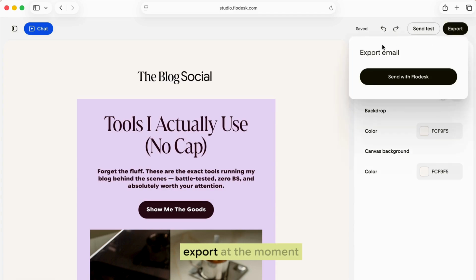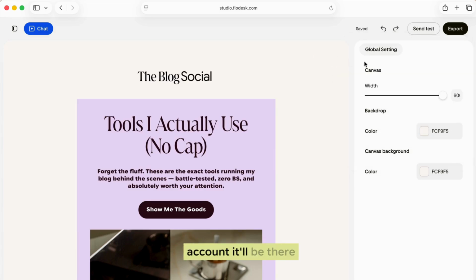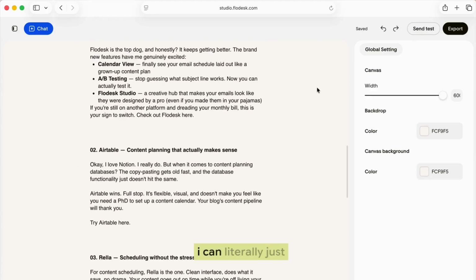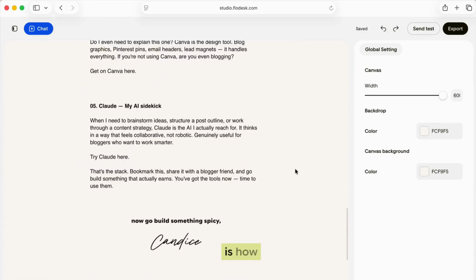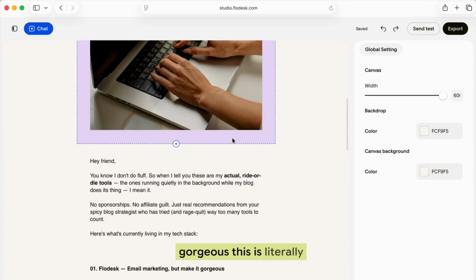So you can go to export. At the moment, it's not yet available because I'm recording this before it actually goes live to the public. But once it does, you'll have that option. Yes, so I can just send it to my Flodesk account. It'll be there waiting for me, and I can literally just schedule it, add my subject line, my preview text, and I can use the A/B testing as well to split test different subject lines, which is so cool. So in a nutshell, that is how gorgeous. This is literally going to change the game for anyone creating newsletters.